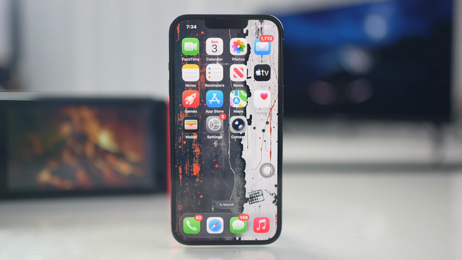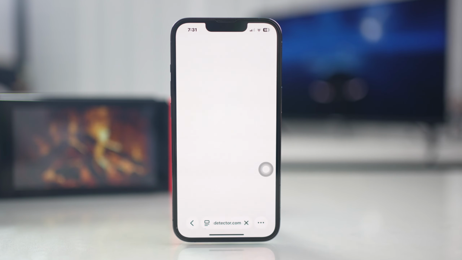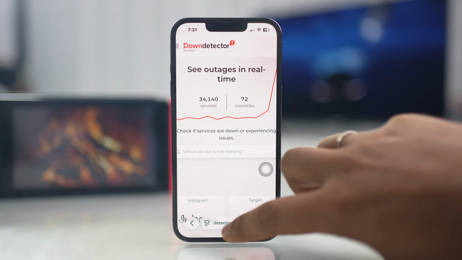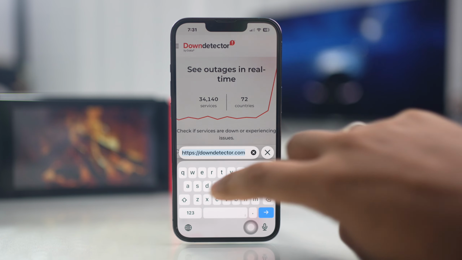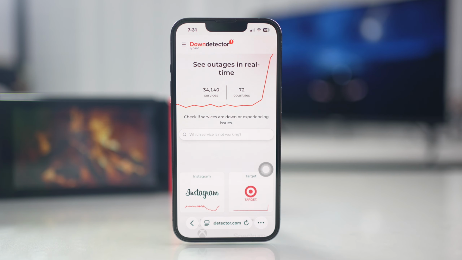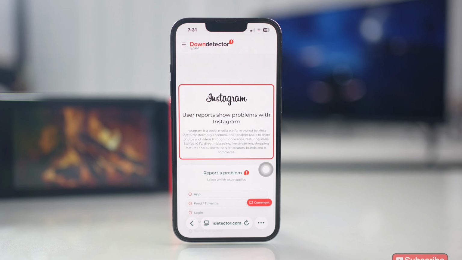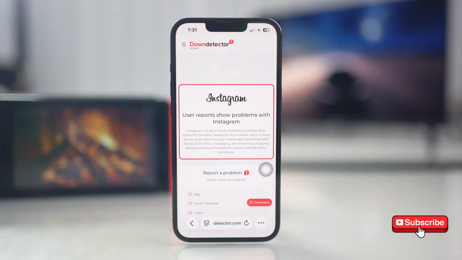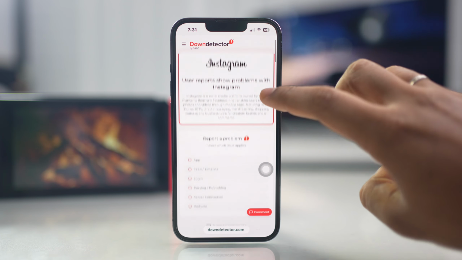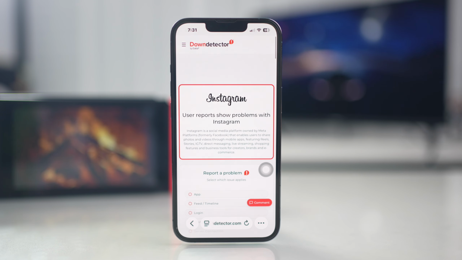Solution 1. Check Downdetector. Open up the Safari browser. Next, tap on the search box and type "downdetector" without any space. Tap on the first link. Then tap on the search icon in the top right corner. Now, search Instagram. Next, tap Instagram from here. Then, scroll down. Here you can see whether the Instagram app is officially down or not. If not, then follow my next solution.